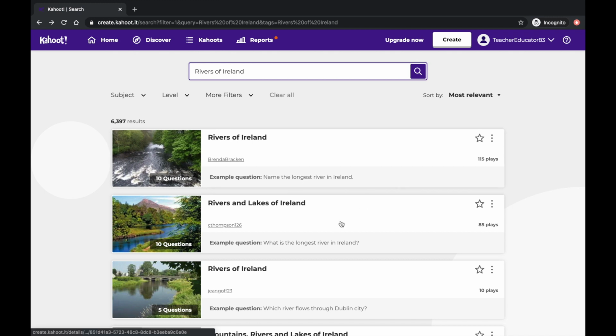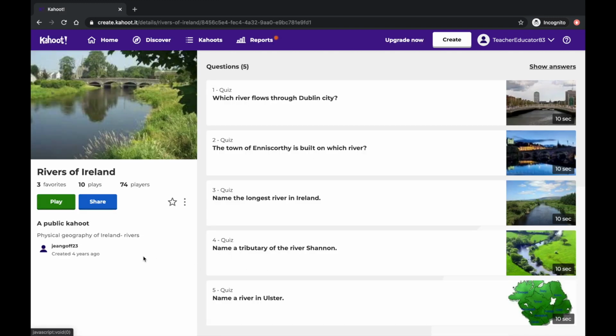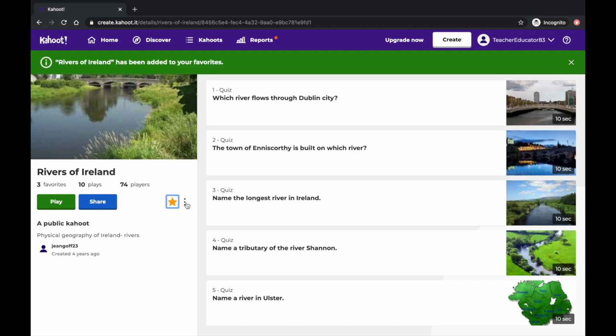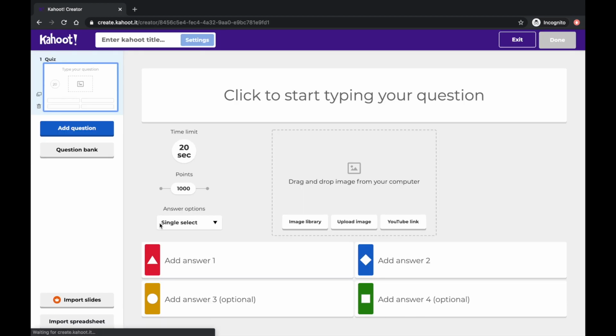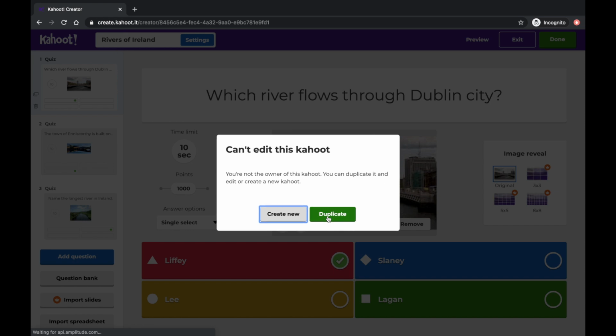Once a quiz is selected, you can review the questions. You have the options to play, to share, to favorite, or using the ellipsis, you can choose to edit, duplicate, preview, share, or flag. If you want to edit a public quiz, you will need to make a duplicate as you are not the owner. Click Edit, and when prompted, select Duplicate.